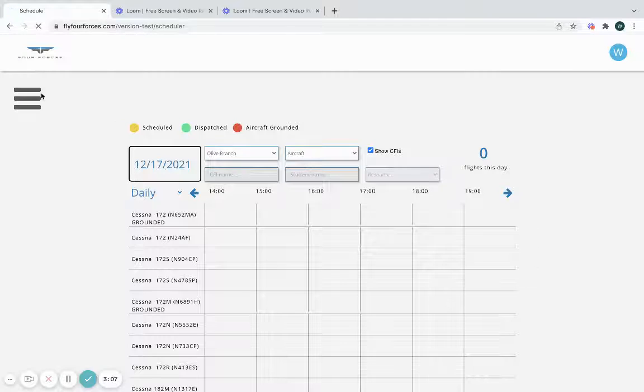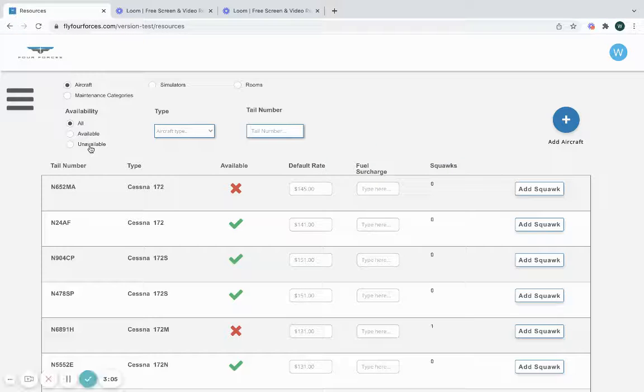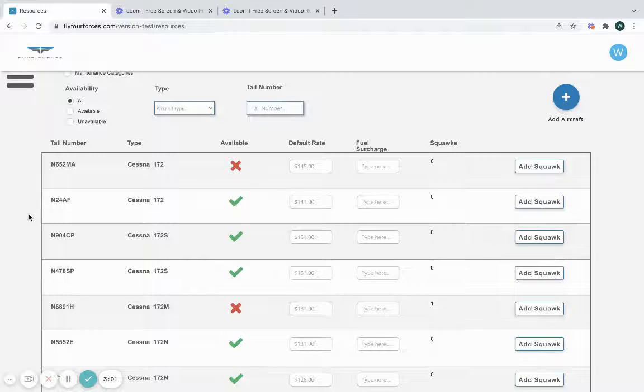Next up, we've got resources. The resources page is where you can go to manage your entire fleet. Again, not everybody will have access to this page, so this is something a little bit more administrative. But you can see the specific tail numbers for the fleet that you've got, the type of aircraft, whether or not it's been grounded or if it's available. You can see the default rate for each aircraft and set that here.